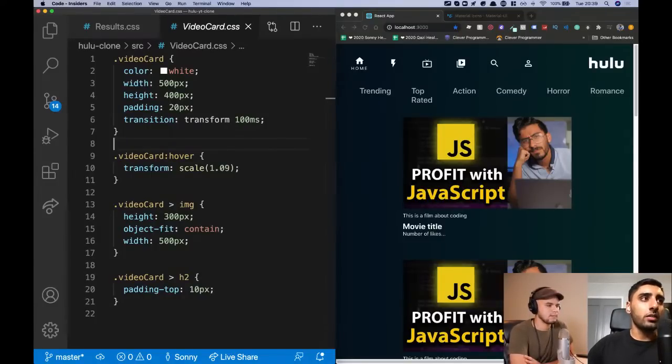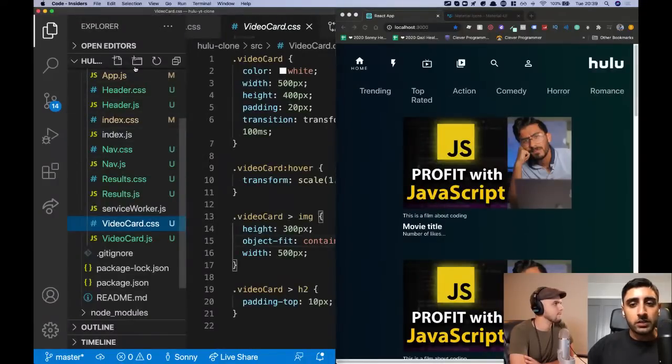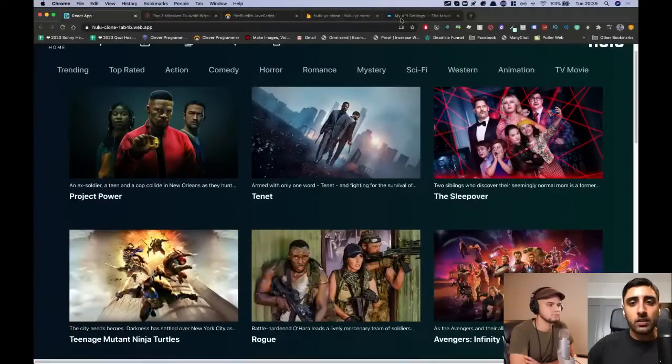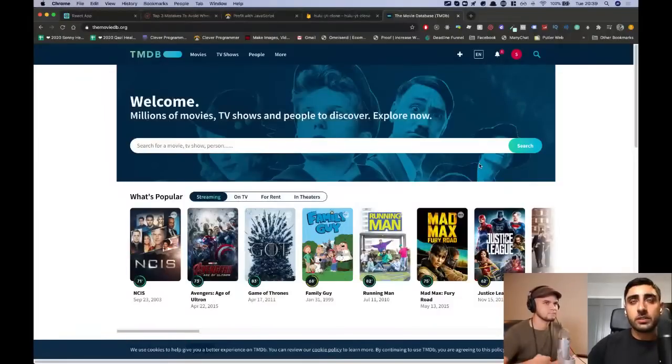So the first thing we're going to do is we're going to create a file called requests.js, right? So request.js, and this is going to be primarily for any request that we make to the TMDB API. So you see it's a movie API.